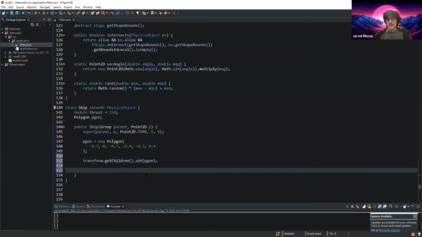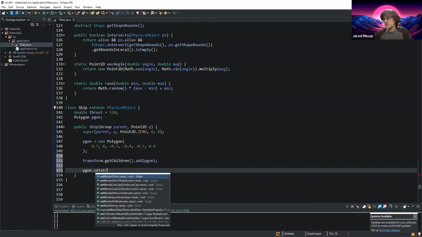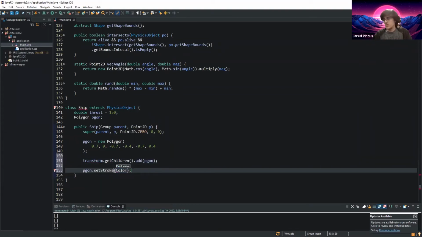Now let's decorate this polygon. We're going to call set stroke, and I'm going to use RGB in this case, but you can make it any color you want. I just know that this color is going to be a nice little pale blue.